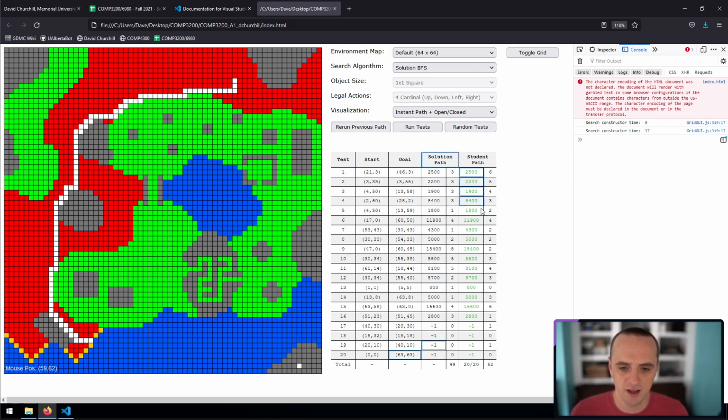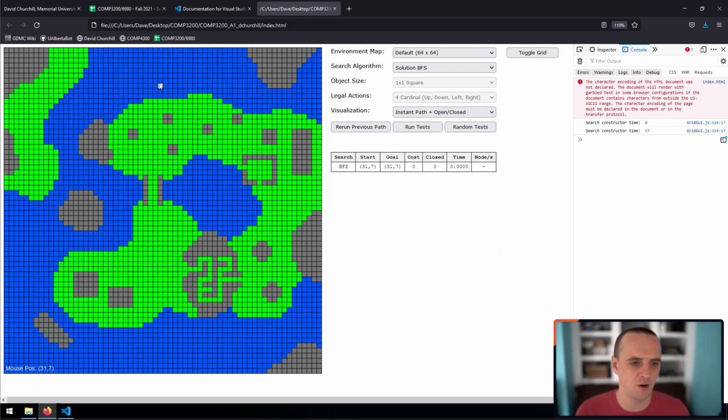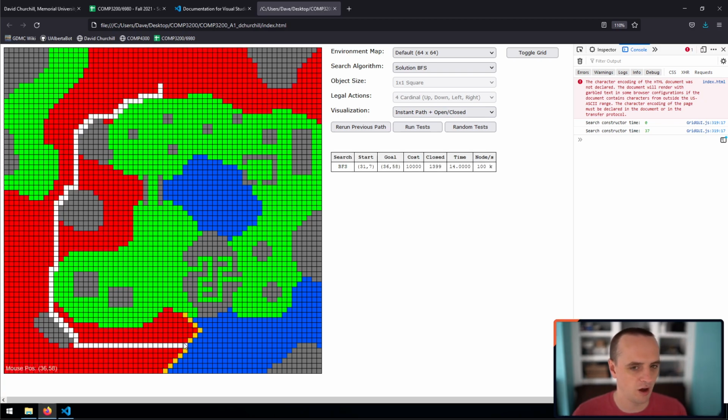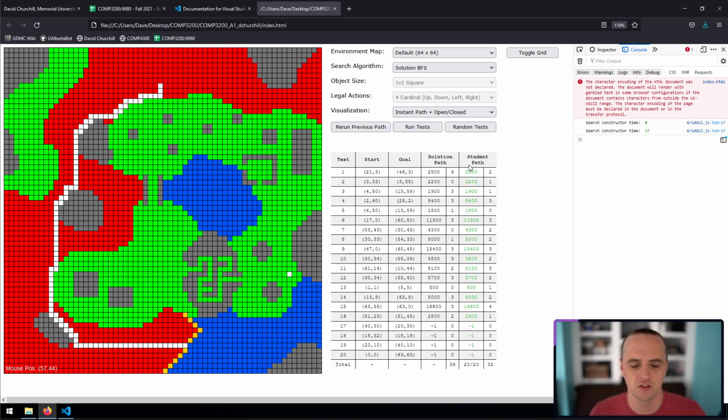Over here is your student path. That's the cost that your path found. And for BFS, since all of our actions have equal cost, BFS is going to be optimal for this assignment, okay? We talked about optimality last time. So when you run the tests, here's the cost, and next to it is a number. That number is the number of milliseconds it took for your code to run for that path, okay?